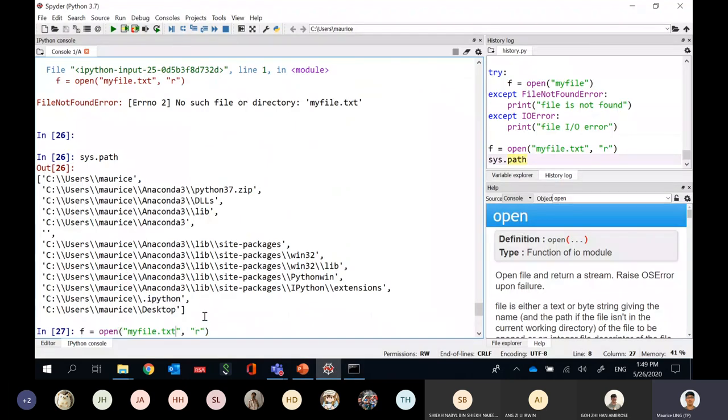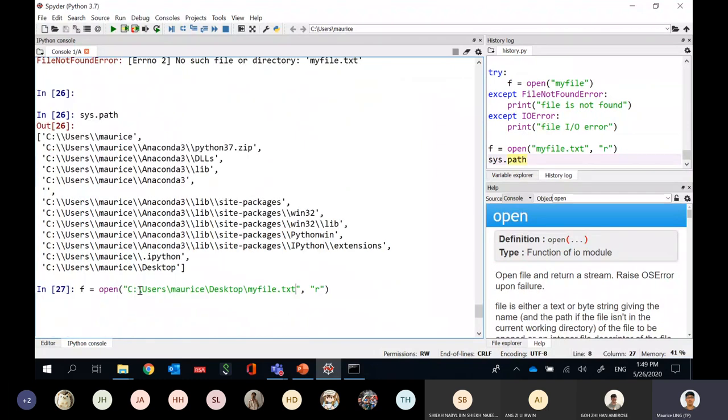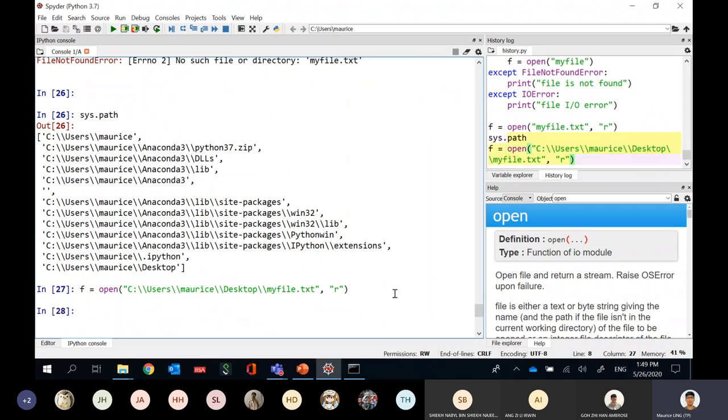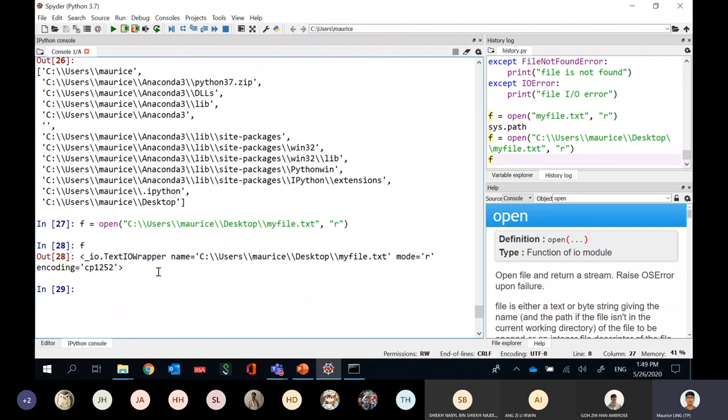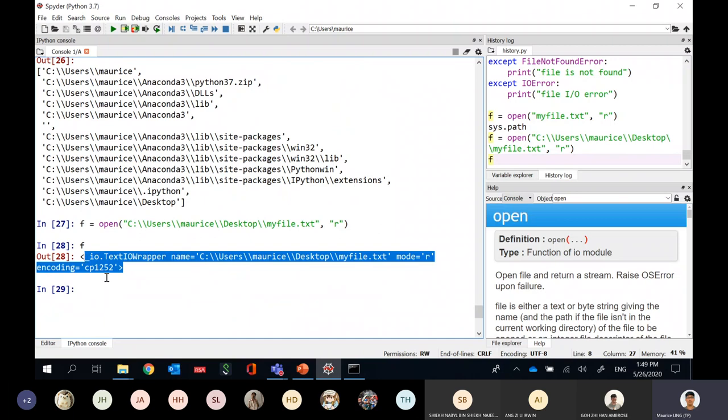Let me just go here. Okay, to make my life easier, I just put the whole thing in. Usually that will work better. So now it works. Okay. User Morris users. Okay. So if I do F, it will just tell me what on earth it is. It's just a holder.